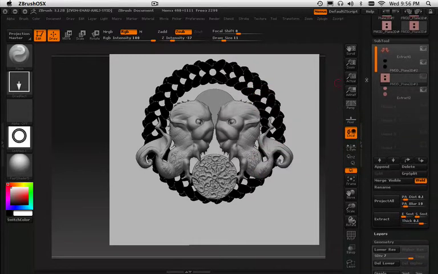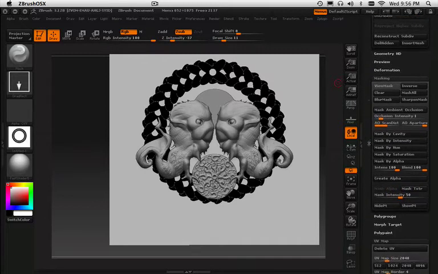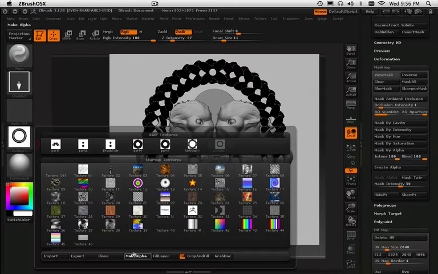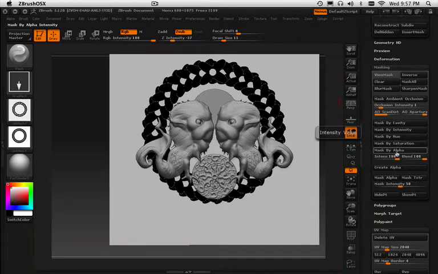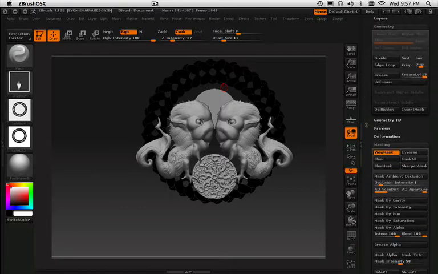Okay, so now let's take this. What do we do now? We delete lower, right? We take this and make it into an alpha. We take that alpha and we mask by it. We hide. What's going to be really interesting, there's a really fine line going all the way around each one of these. Okay, so now what? We delete hidden.